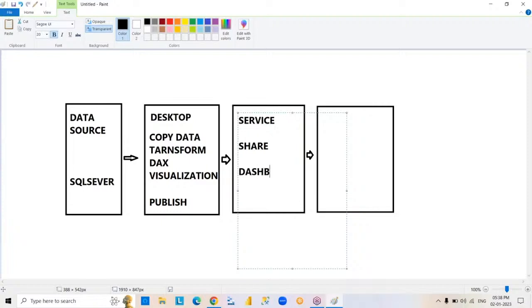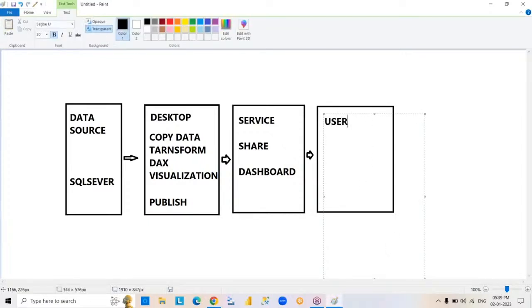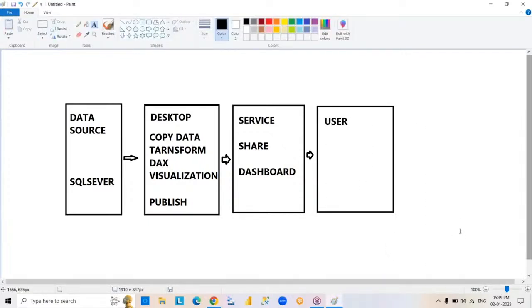Even we are going to create a dashboard in this service environment only. So dashboard means what? It is a collection of different, related visualizations. So this is the user environment, the end user environment. Some application will be there, some other environment will be there. Now what you are doing, you are developing these things here, you are going to publish them to service, right? And from service, you are going to share them to users.